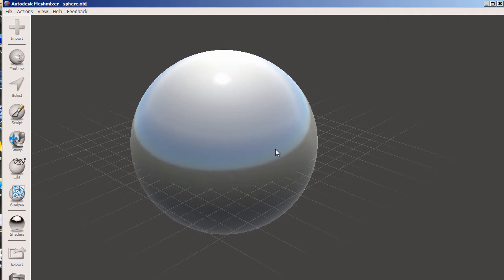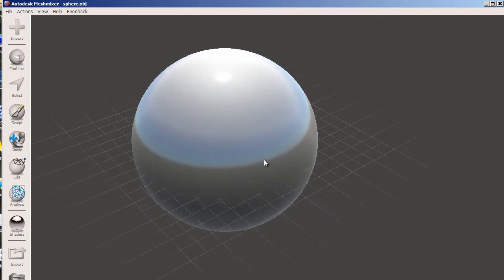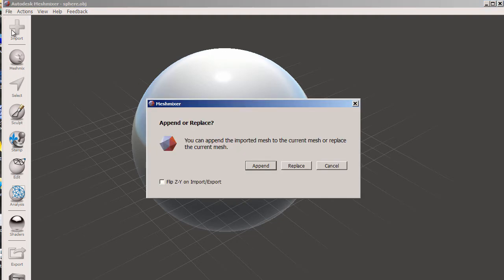Anyway, once you have the program, you can go ahead and do what I did. You just imported a sphere. And let's take a look at some of the tools that we have. First of all, we can import again. And it says you can append the imported mesh to current mesh or replace the current mesh. This essentially means, are you wanting to bring in a new file or are you wanting to combine files? Well, right now, we don't need to worry about that. We're not going to combine any files.